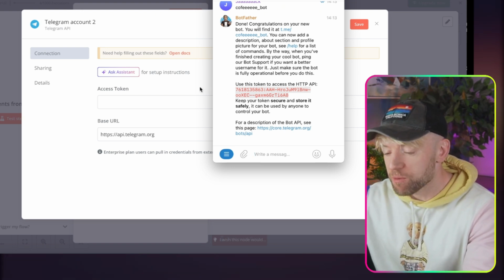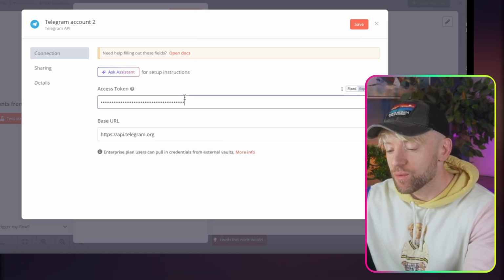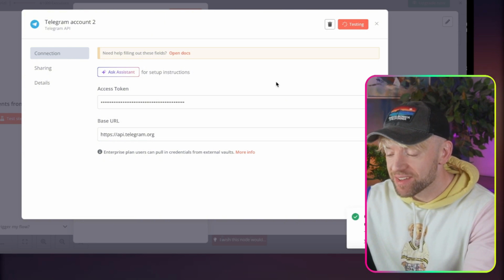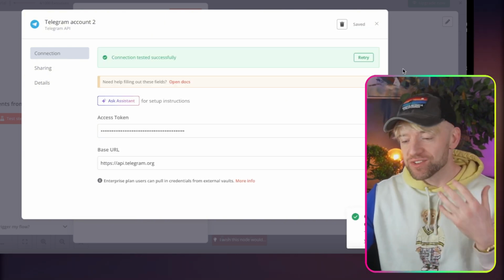And all we do, guys, is we simply copy that. We come over to the access token, we enter it in, and then we click save. And just like that, we've created the credential for N8N.